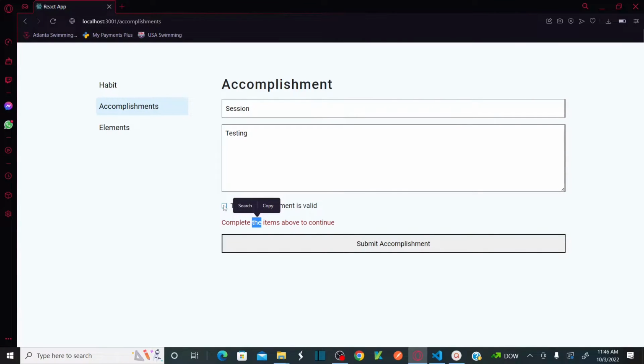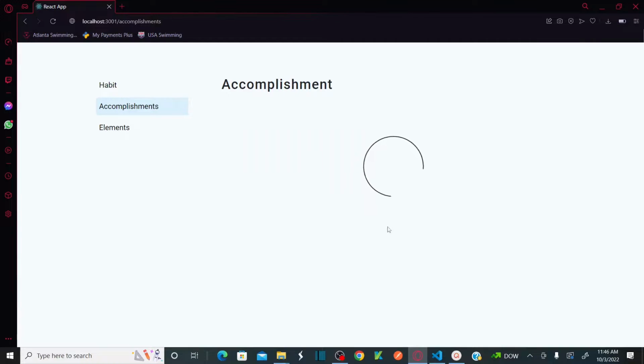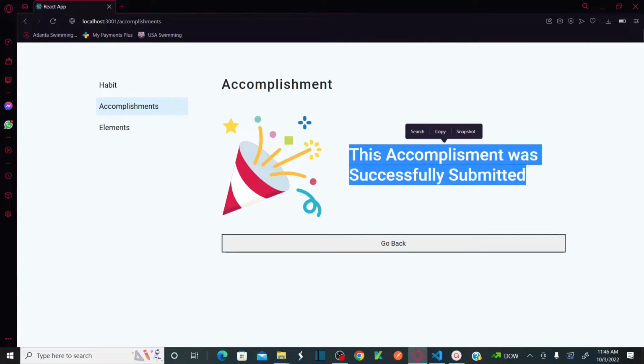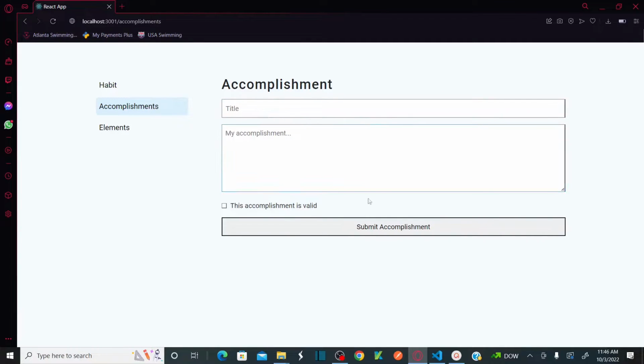Okay, so if I click check this and then click on submit application, see, it is showing me one asynchronous message where it is page loading, right? Even we are going to validate that. Once you submit the accomplishment, it's going to give you a successful message, right? If I click on go back, again you will be redirected back to accomplishment. So this is another module.